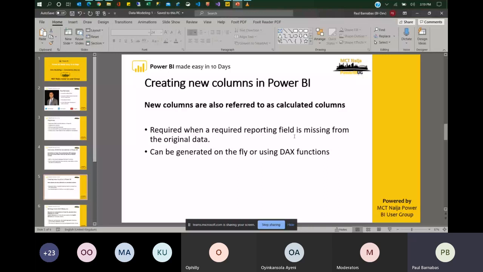So the idea is basically now you need to get, probably in our own case, the computation of cost. We already have the sales numbers, we have the profit. And if you want to deduce what the costs are for each item, we can make use of a calculated column to achieve this, right? So it can be generated on the fly or using DAX function. So let's go and experiment with this.